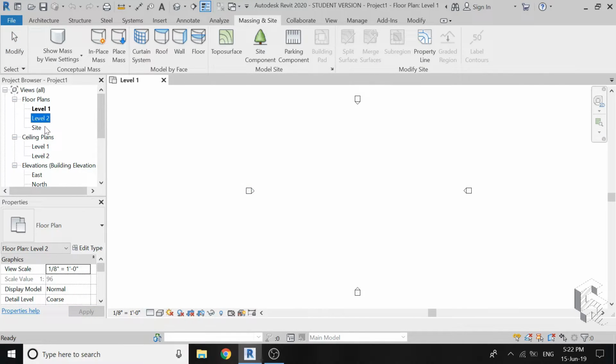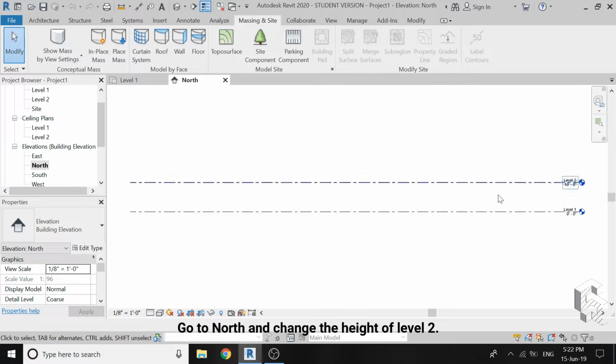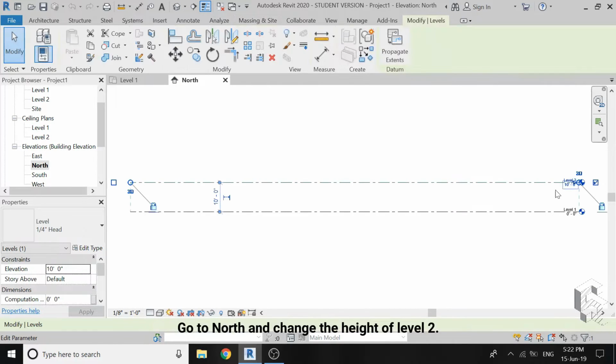First of all, we need to change the height of level 2. So go to north elevation and place level 2 at 76 feet in height. To model such a shape, we have to go to mesh.